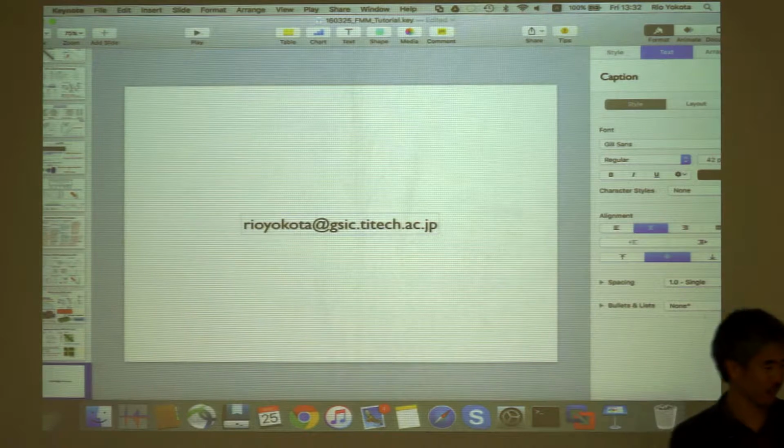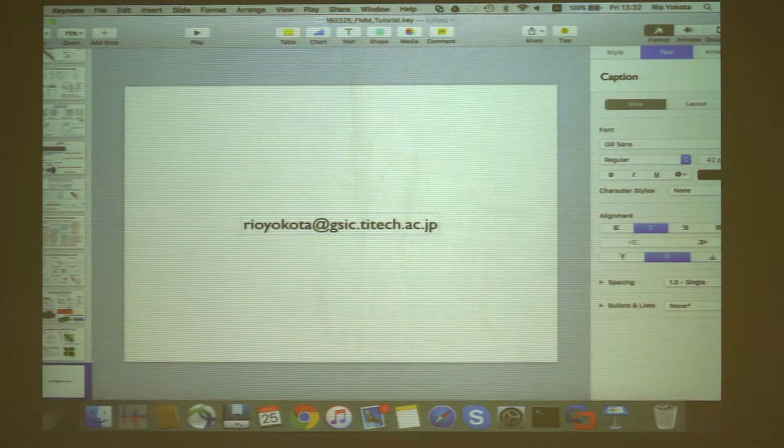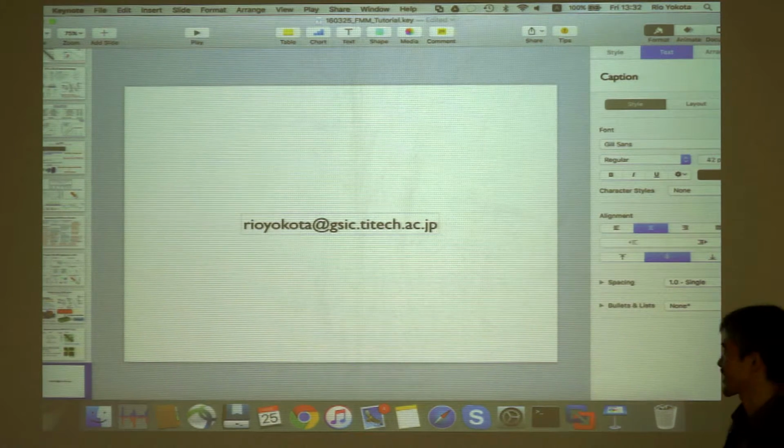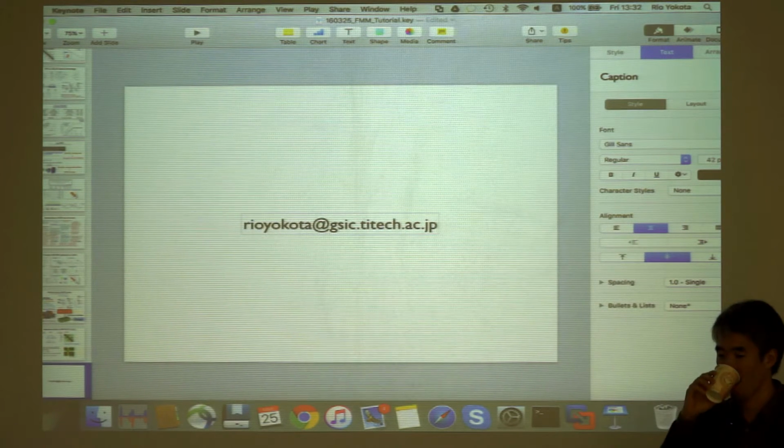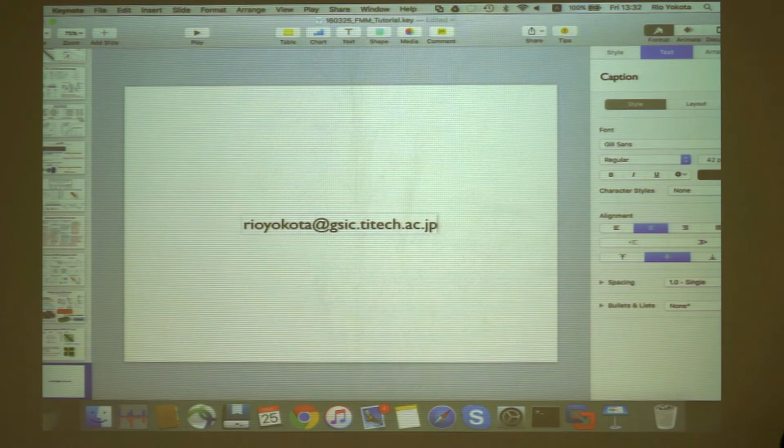Yeah, the last one didn't work, but I think everything else worked, so I think it's good. Okay. How about we take a group photo? Group photo, okay.